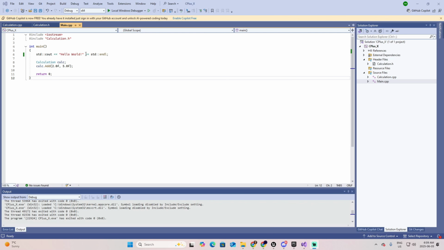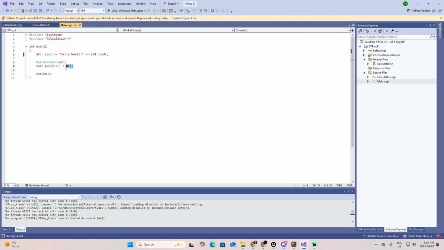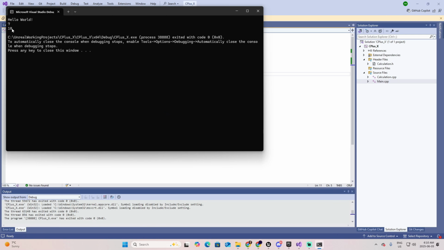I also want to copy this section and add it after the calculation. In the calculation, we print out the result of the calculation, and I want to add another jump of line. This way, I can call maybe two different calculations, which will be separated by one line. Let's make this one different. Let's say 5 plus 5. Here we have hello world, 7, 10, and the jump line after 10.